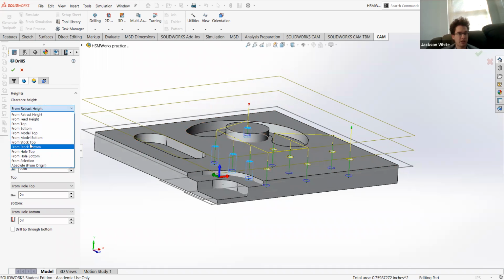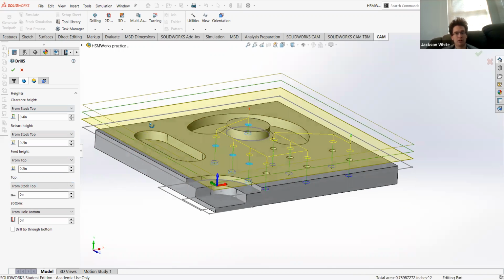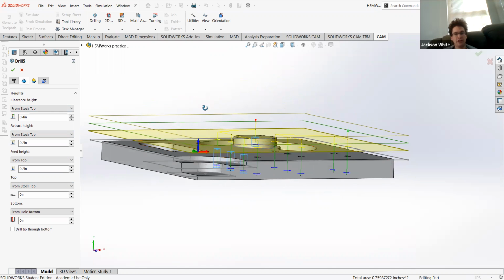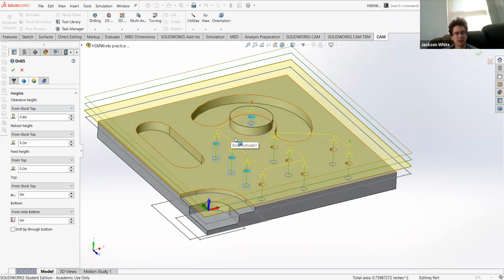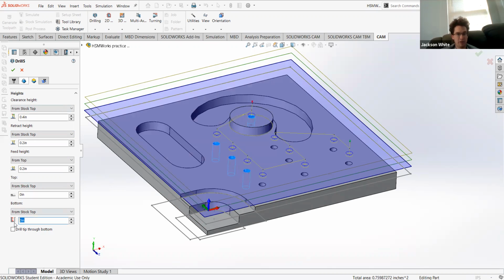So we want to go from stock top. From stock top, those are just simple. Just want to make sure there's positive. The top here, instead of hole top, we want to do stock top. And that's important, especially here. The stock top is actually higher than the hole top for a lot of these. But the material is still up there, which is why you need to do it from stock top and not from hole top. And then the bottom, we also do stock top and depth.